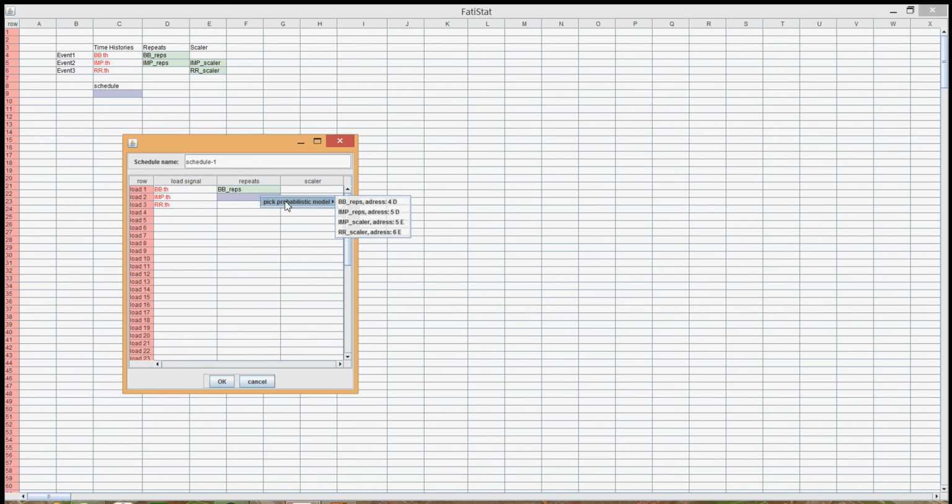And we're going to use the similar one for the IMP. Here we haven't created anything for event 3. So what we're going to do here is we're going to just put in a constant. So we want to use a repeat of 300 for the RR event. And for the scalar for the BB event, we had neither created any probabilistic variable, and we just want to scale that one by 1, so it's going to remain unchanged.